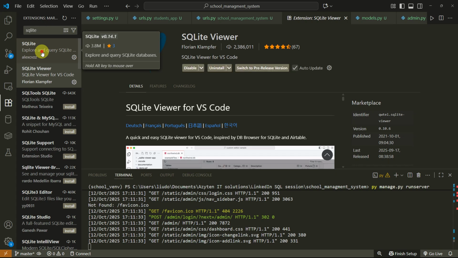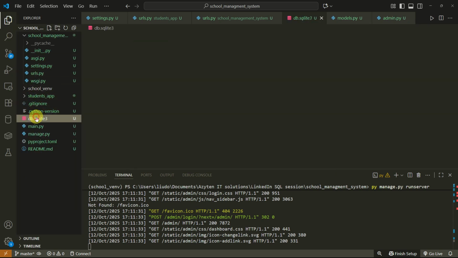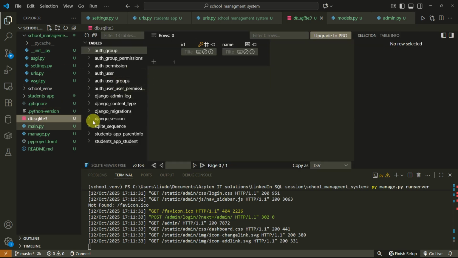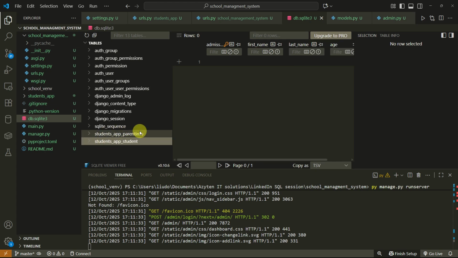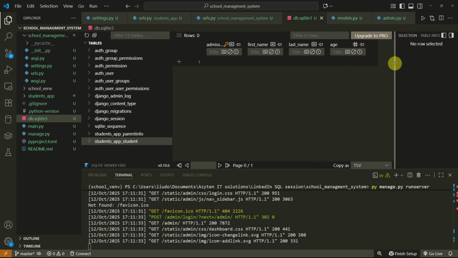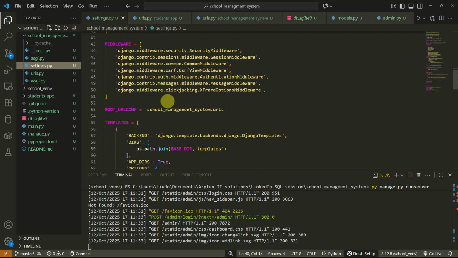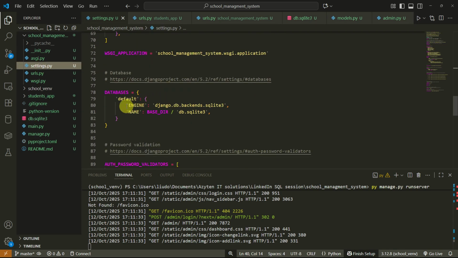Sorry, please, I need to understand. Aha, so yeah, this is my database, the database that I've actually created. You have a bunch of stuff, but you have the student app, parent info, and the student info. Now what I'm going to do is to see if I can migrate this to MySQL. So let me see. I want to do a migration to MySQL.